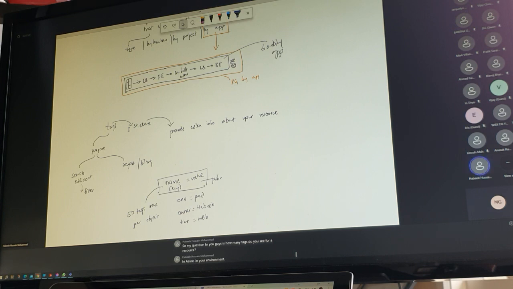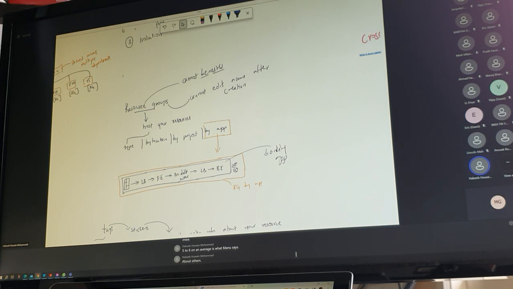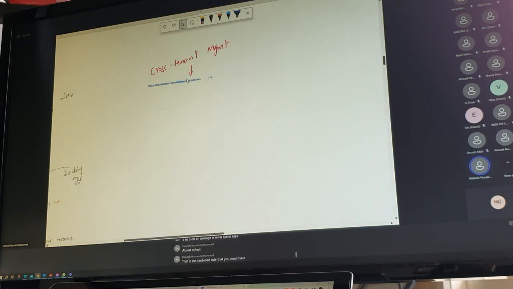For example, tier is equal to production. Environment is equal to production. Tier is equal to web. Simple examples like that. So how many tags do you see? Location is equal to India. 5 to 6 on an average is what Manoj says. How about others? There is no hardened rule that you must have only this many tags.